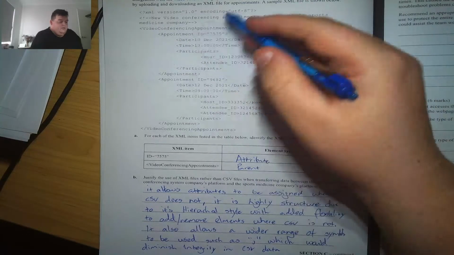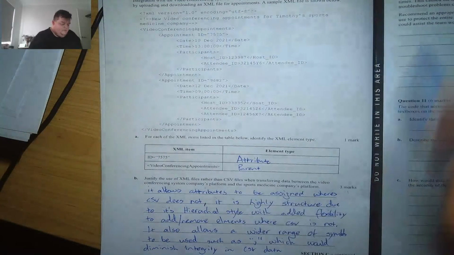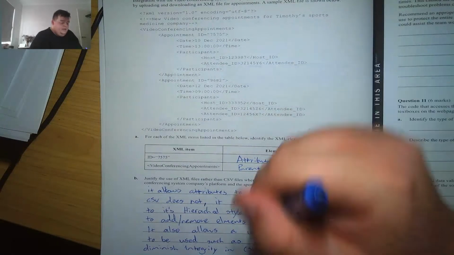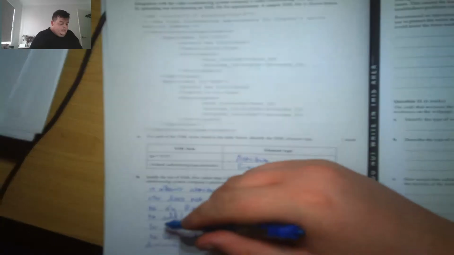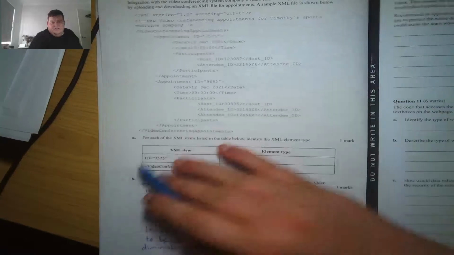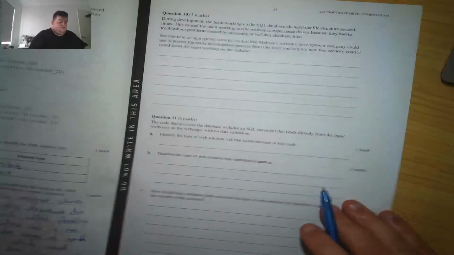It's highly structured because it's hierarchical, whereas CSV is sort of a bit harder to read. You can add or remove elements easily where you can't in CSV. You can also use a wide range of symbols such as commas, which would stuff up CSV. So that's why that's good.